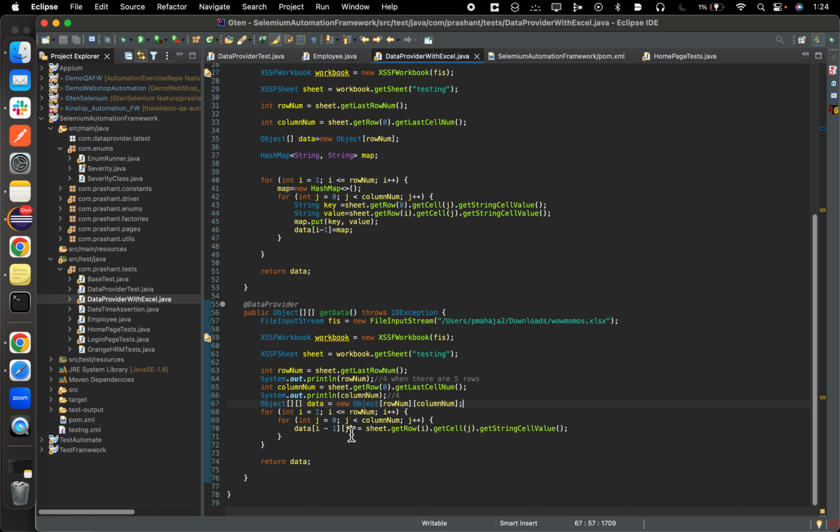So here Object data, we created a double object data, and we are creating a new object, and row num would be the number of rows, so it would be 4 by 4. It created a 4 by 4 array, right? And then we started int i equal to 1. Why did we start from 1? Because we don't want the header, we want this first value to be added, so that's why we're fetching the first value.